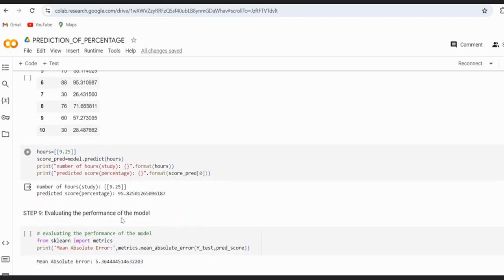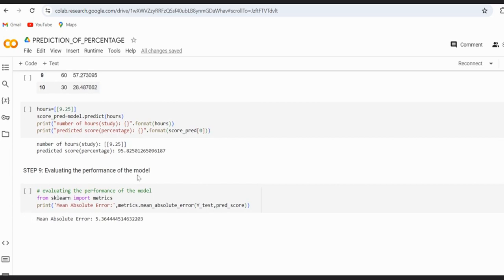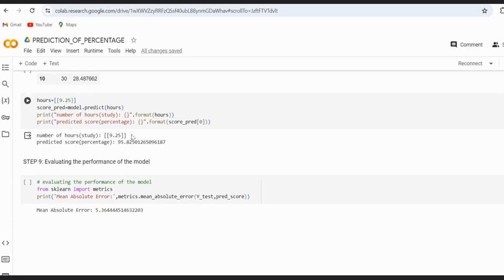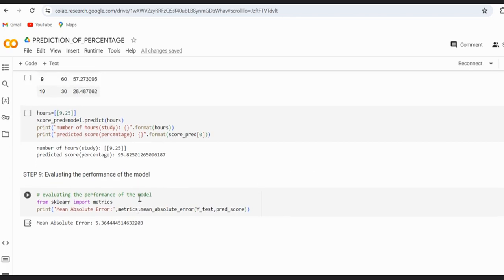Now we are predicting the score of a student who studies 9.25 hours. So our prediction is that his estimated score is 95.82.